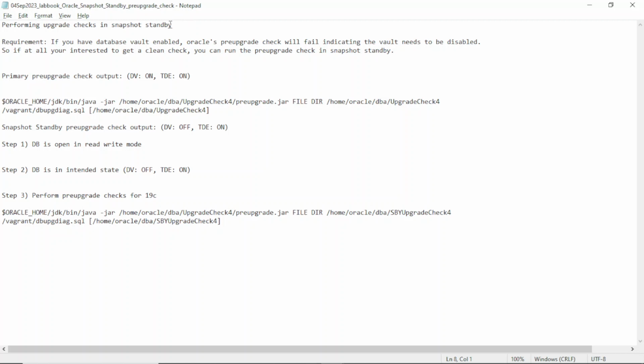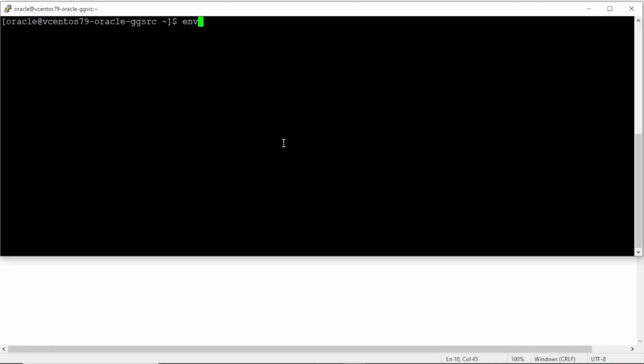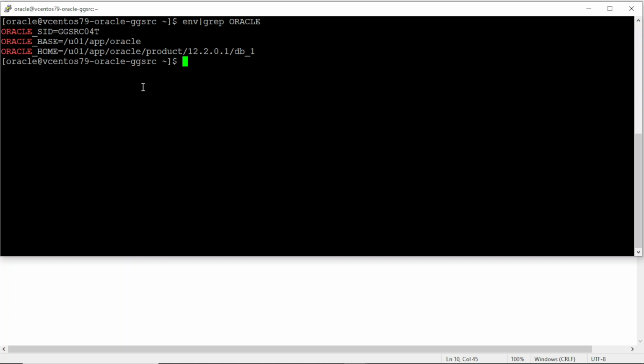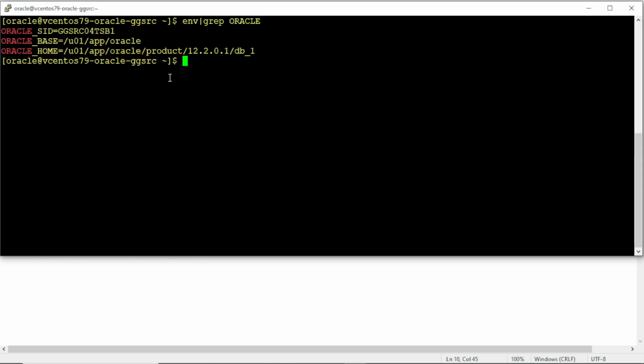So these are the pre-upgrade checks we are performing. The primary database has vault on, TDE on, but the snapshot standby database has vault off, TDE on. Alright, so let's get started. We have two environments. This is the primary DB. Everything in white is primary, and here you have the standby. So this is standby, this is primary, though both are running on the same server.